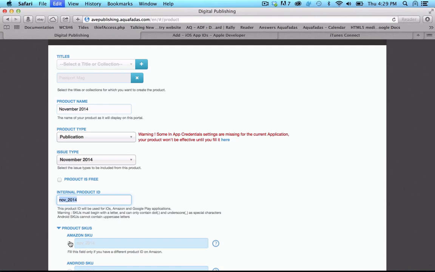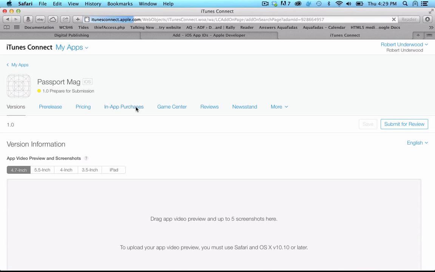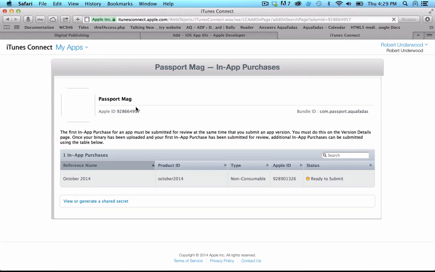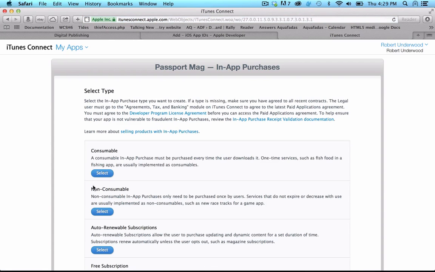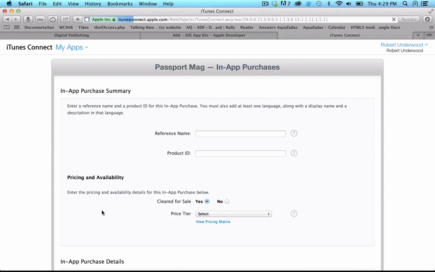But for now, I'll show you where your purchases and subscriptions are set up in iTunes Connect. When I'm logged into iTunes Connect, I can click on the in-app purchases section and create an in-app purchase. For issue purchases, you'll want to choose non-consumable. This product ID must be the same as the internal product ID you set up in AVE Portal for these in-app purchases. This same connection is also made for subscriptions, whether the subscription is free or not. And also, you'll need to set up the subscription details.